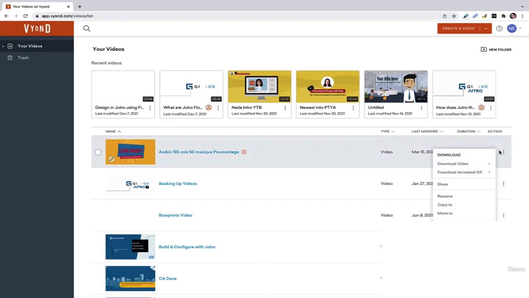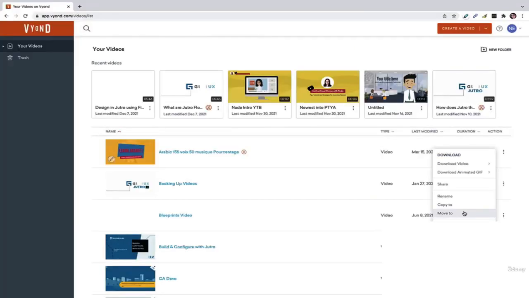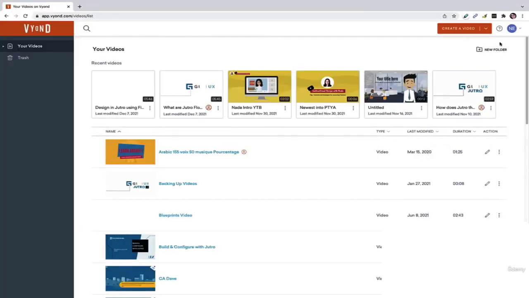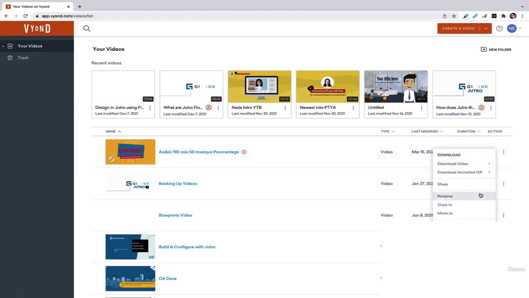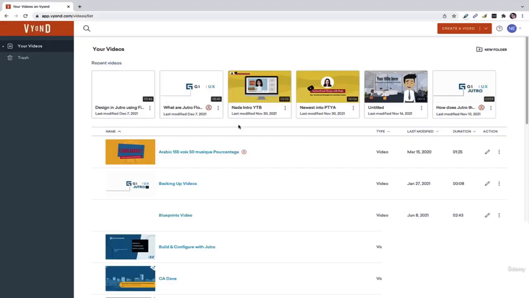And you can rename it, move it somewhere else, because you can create, I believe, folders on Vyond, but I don't really use folders. You can see some of its versions and you can delete it. So all of these options are available to you. Let's go ahead and start with creating a new video.